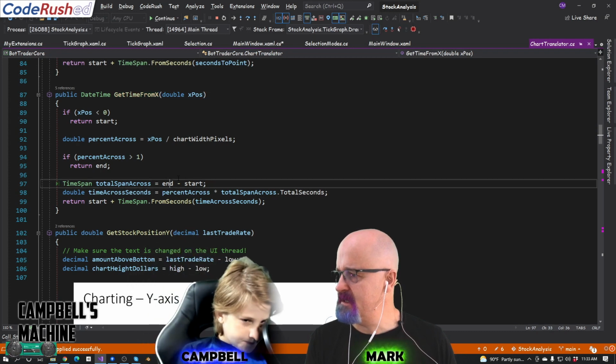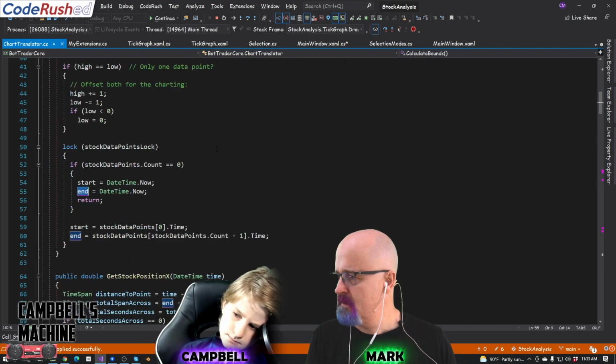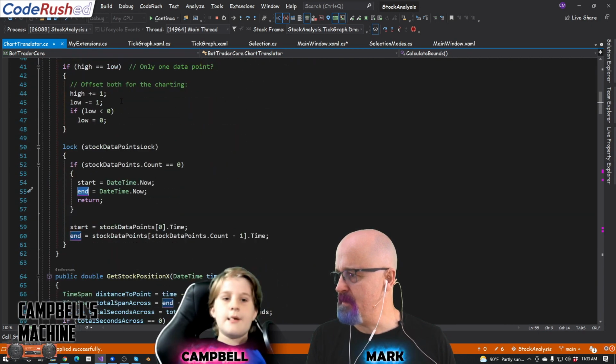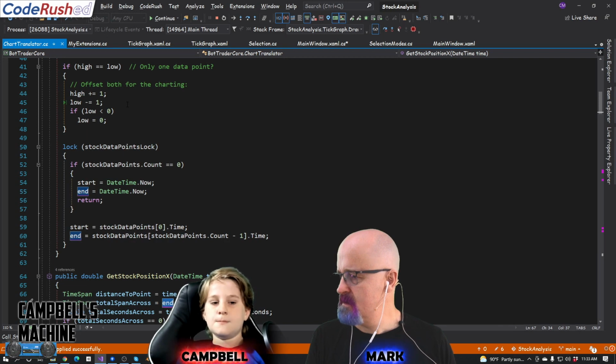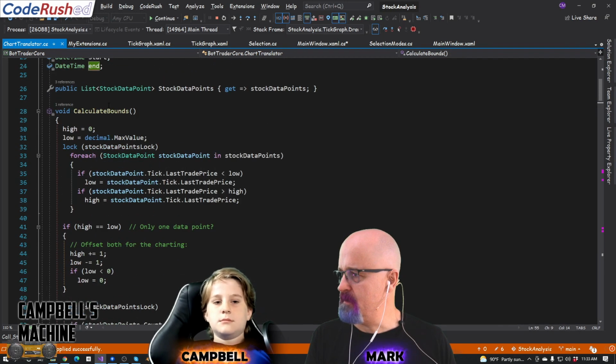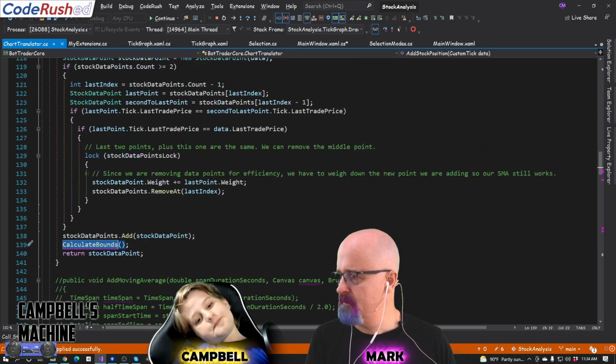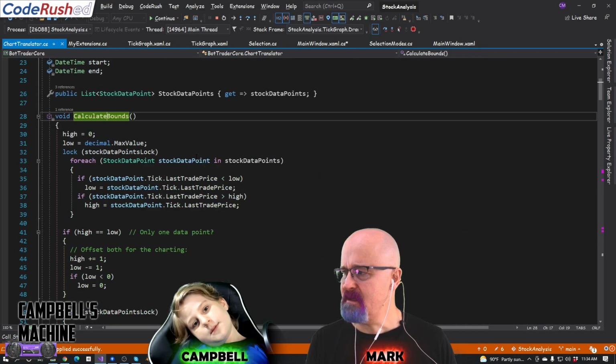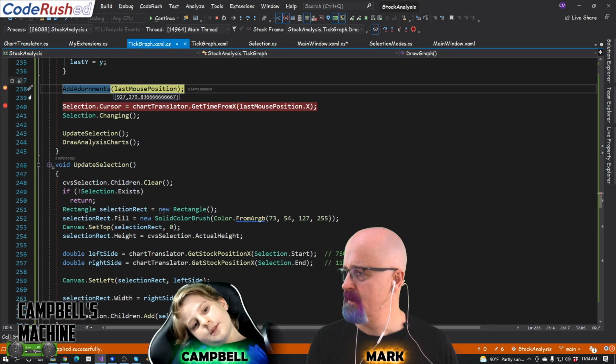Did N get updated yet? When are we updating N? So we call calculate bounds. We call calculate bounds when we get a new stock position coming in. I think this is going to work. I'm just going to hit run on this.